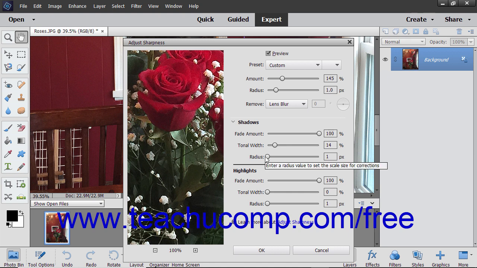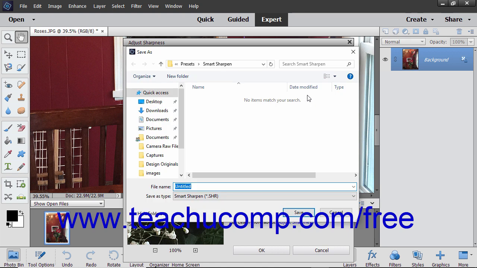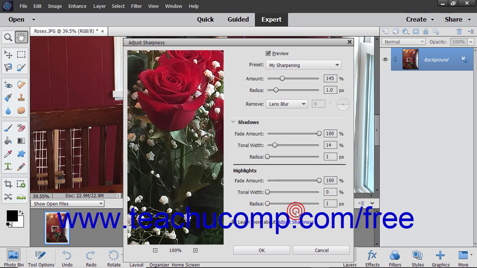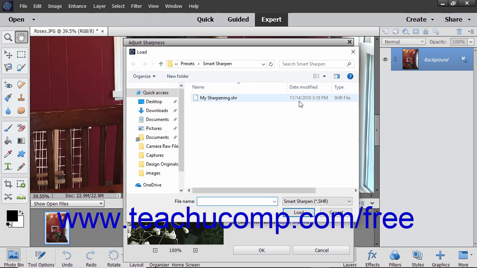To save your custom sharpening settings so you may load them for other pictures later, click the Preset drop-down at the top of the dialog box, and then choose the Save Preset command. In the Save As dialog box, type a name for the preset, and then click the Save button. In the future, you can click the Preset drop-down and choose the Load Preset command to open the Load dialog box.